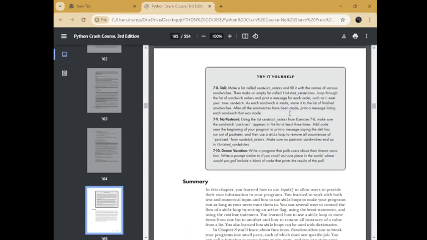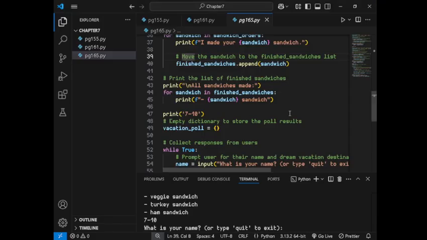And finally, 7.10, Dream Vacation. Write a program that polls users about their dream vacation. Write a prompt similar to, if you could visit one place in the world, where would you go? Include a block of code that prints the results of the poll. So let's create an empty one.